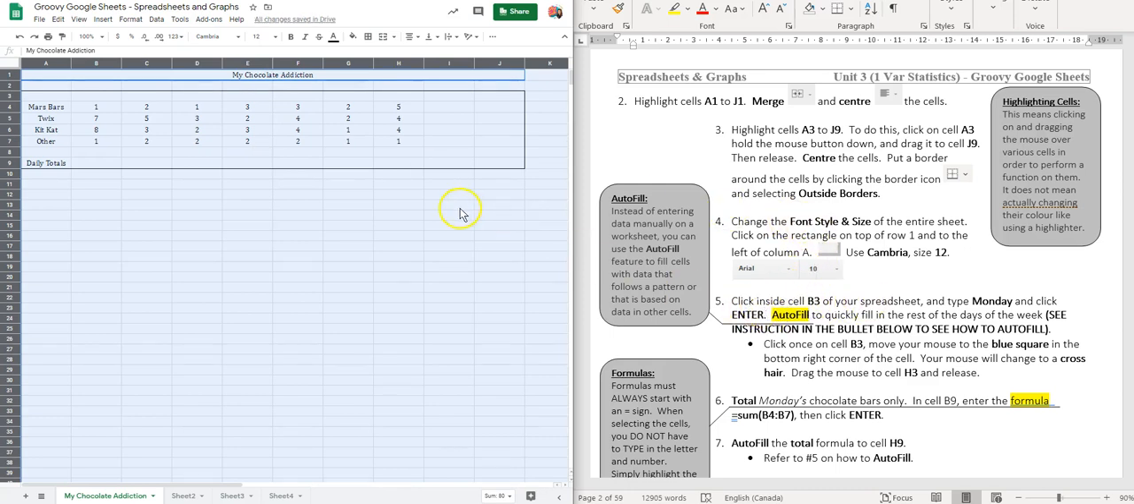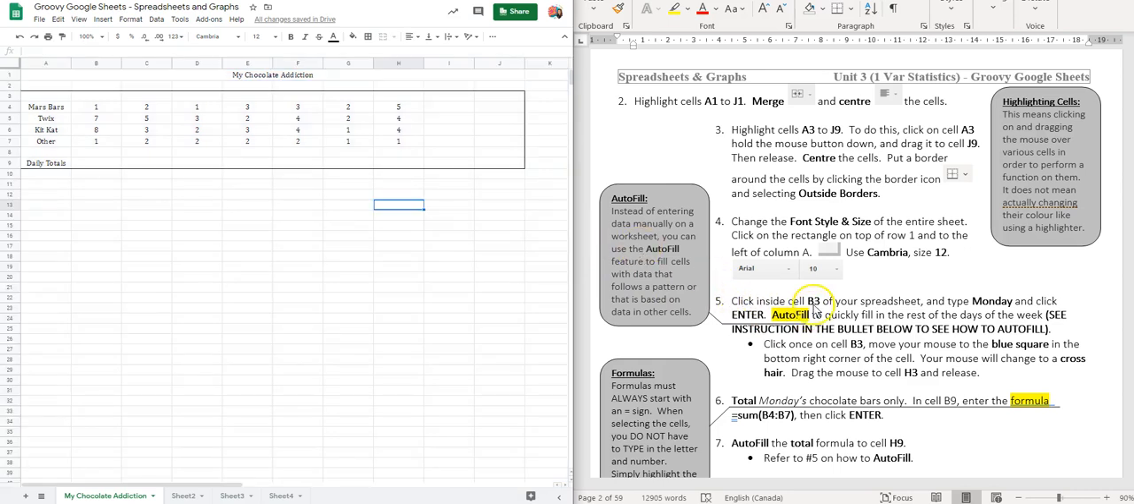And now what we're going to do is click inside cell B3. So B3 right here. And we're going to type Monday. So these rows are going to be the days of the week. So in this, we're going to type Monday.